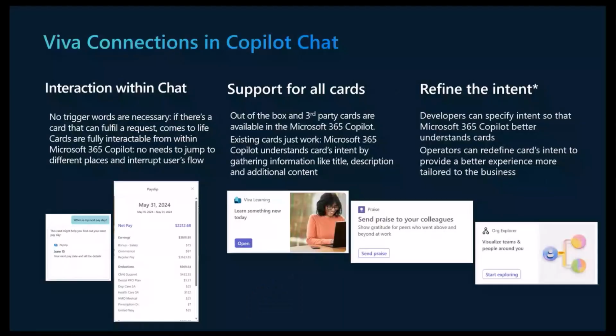Yes, I can see that. Cool. Excellent. So, few questions. We talked about the fact that it has to be a Viva Connection card, which is a SPFx ACE. Does the card have to be deployed in the Viva Connection dashboard?